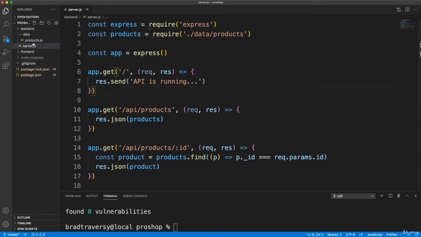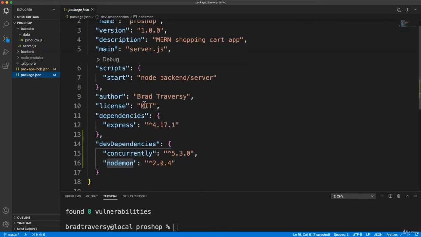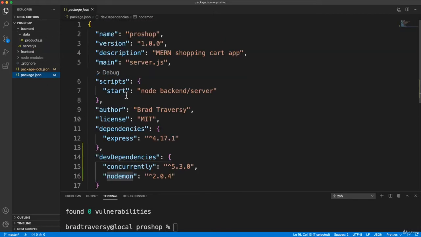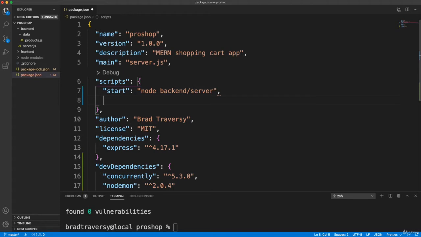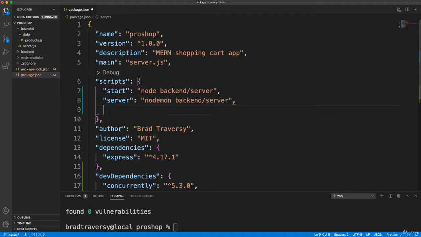So to use Nodemon, we're going to go into our package.json and create a script right here. So we have our start script, which runs the backend server file. Now I'm going to add another script called server, and this is going to run the backend server file, but we're going to use Nodemon to run it. So nodemon backend/server.